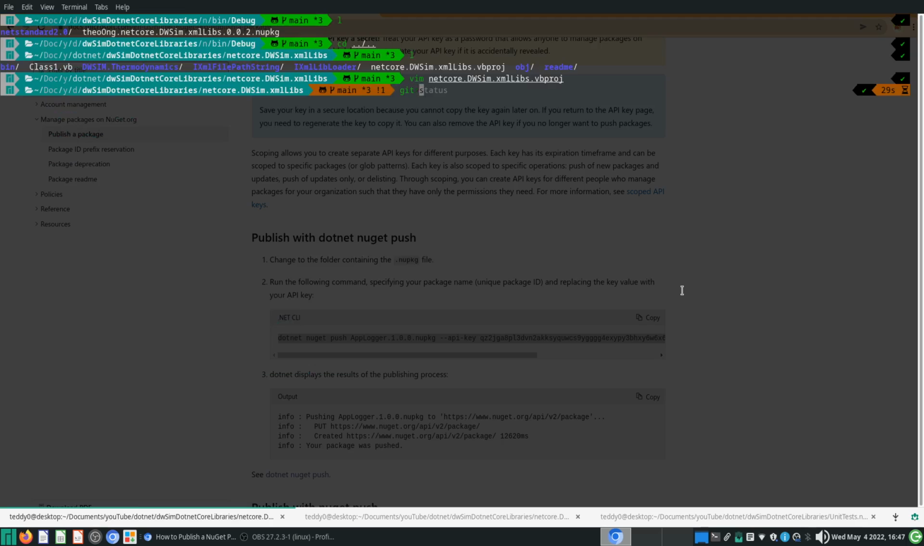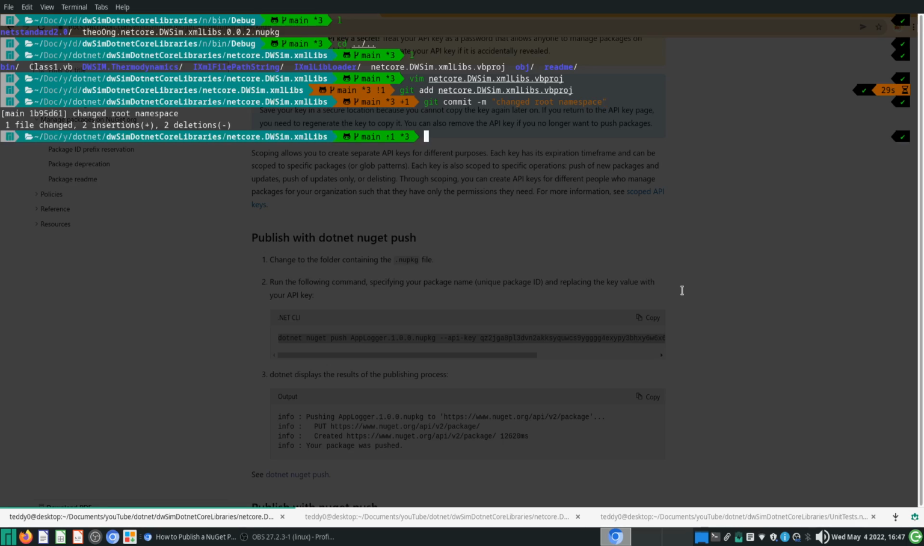Of course, I will git add netcore blah blah blah. Git commit, changed root namespace. It's usually a bad habit to commit everything to main branch at once, but never mind, whatever. So later I'll push it to GitHub. Now I'll push it to Nuget.